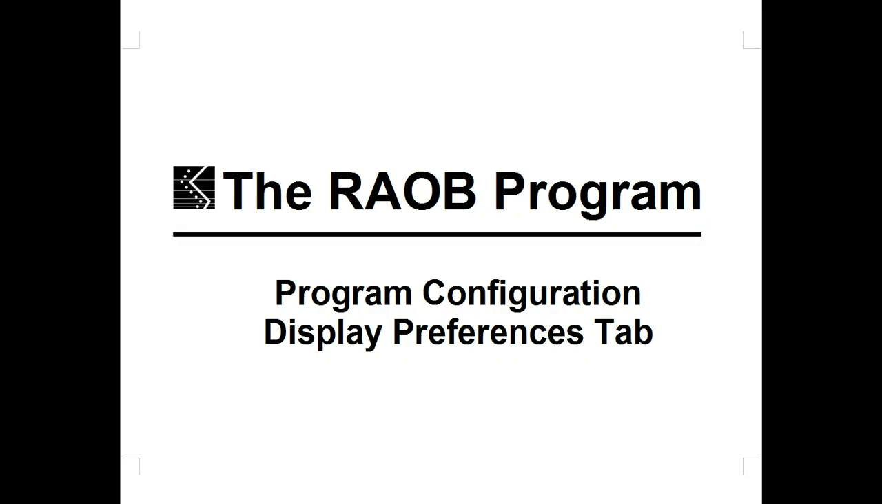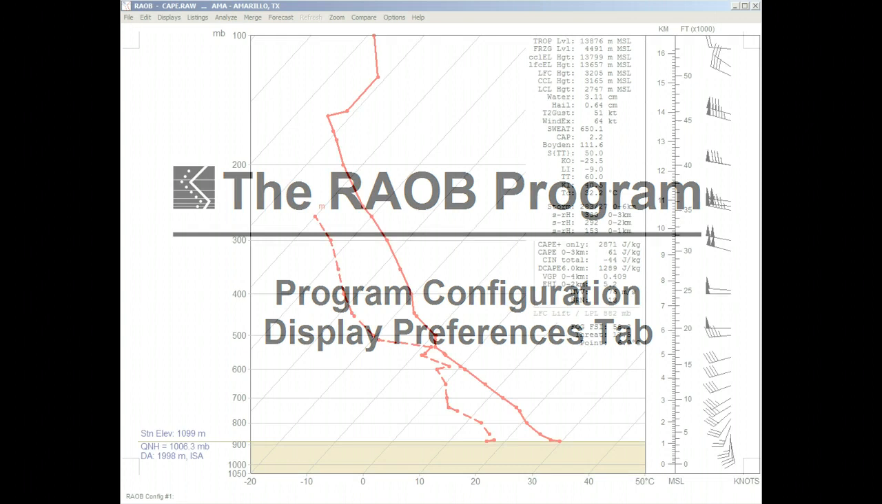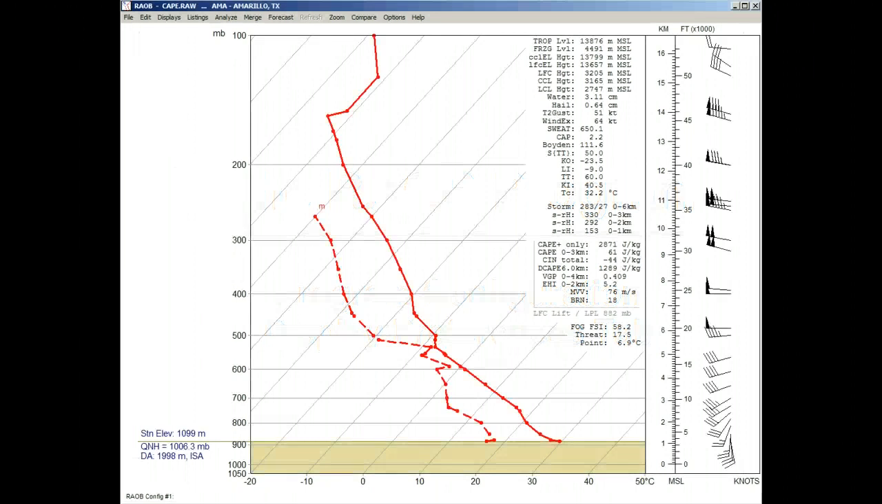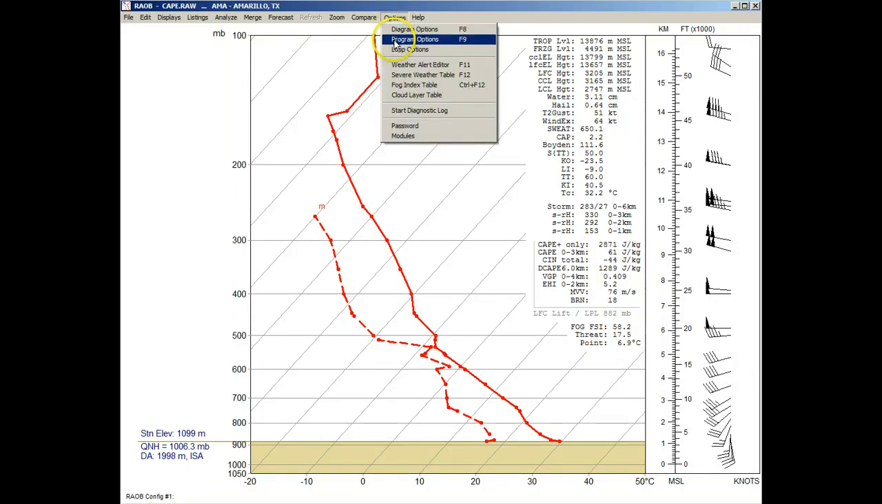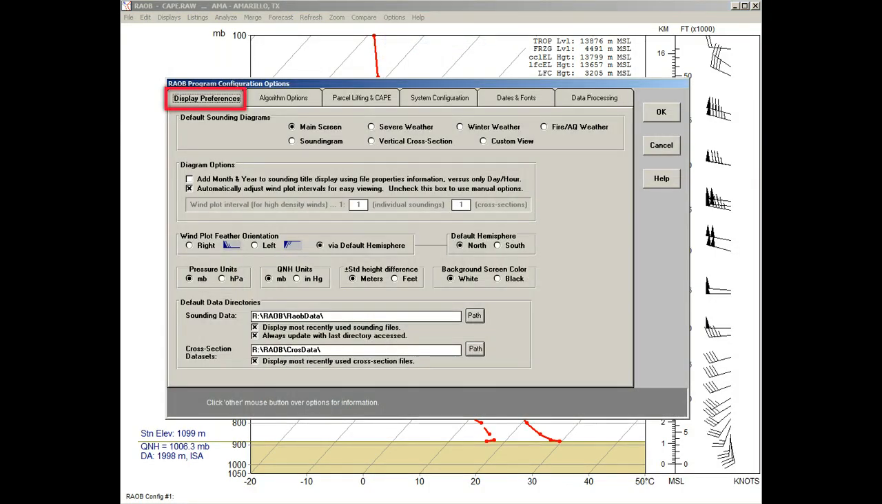Welcome to the RAOB Program Configuration Options Display Preferences tab. All features shown are available to the RAOB Basic program unless otherwise indicated. The RAOB Program Options panels are accessed with the F9 shortcut key or by selecting the Options menu and then the Program Options. For this video, we will only demonstrate the Display Preferences tab.